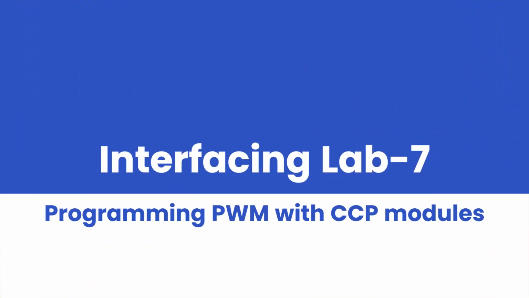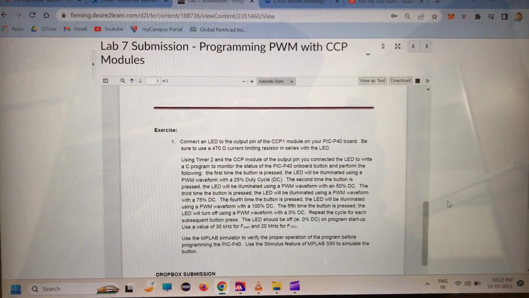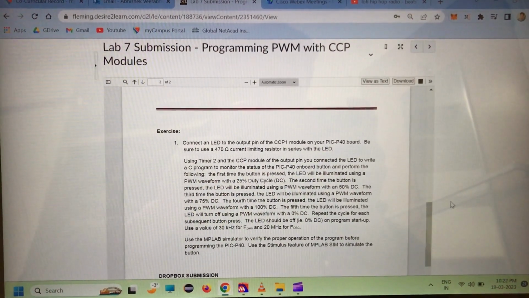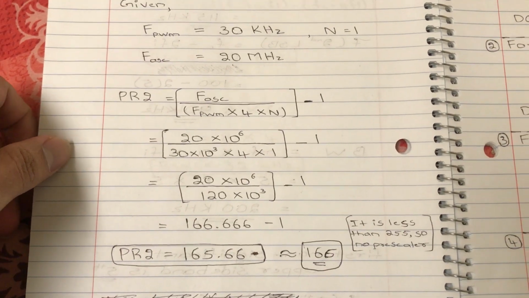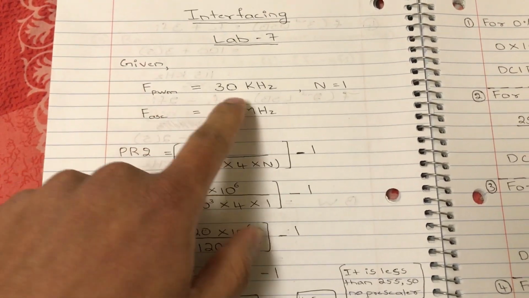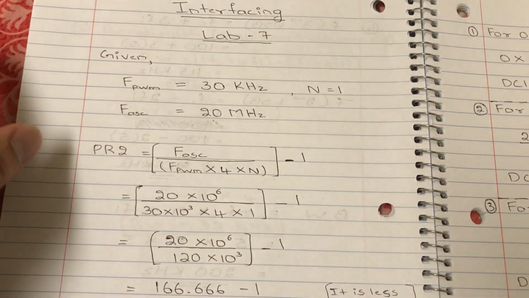Coming to the Lab 7 of interfacing. Here in this lab we will program the pulse width modulation with CCP modules. Initially we need to find the PR2 value. The given frequency is 30 kilohertz and the crystal oscillator is 20 megahertz.